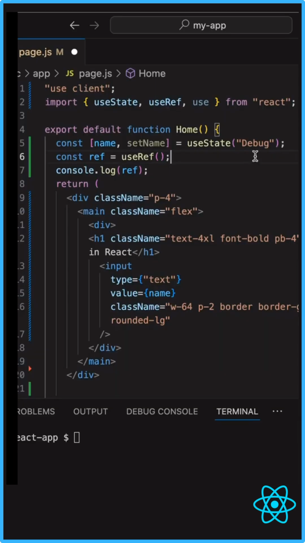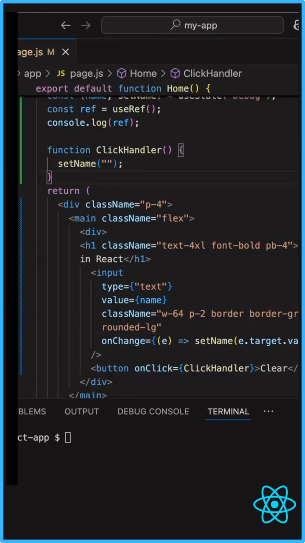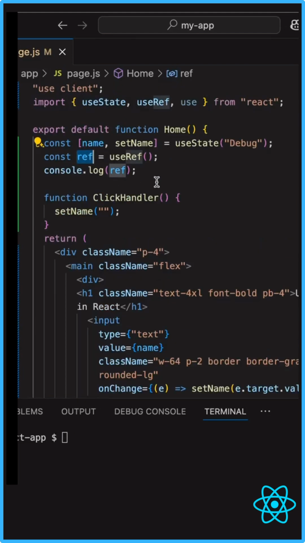I created a state variable, const [name, setName] equals useState("debug"), to store the input value. The input field uses this state, and on change updates it dynamically. Then, I added useRef with ref equals ref to the input.